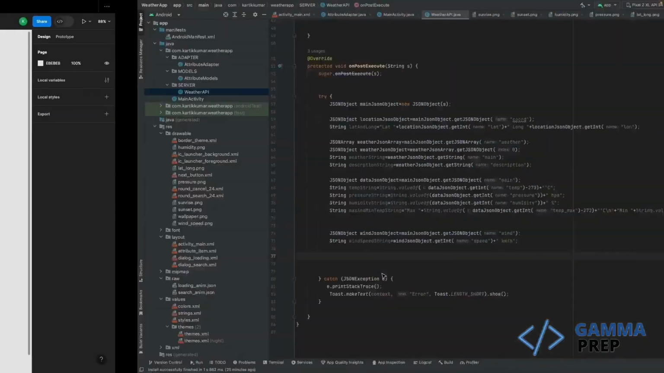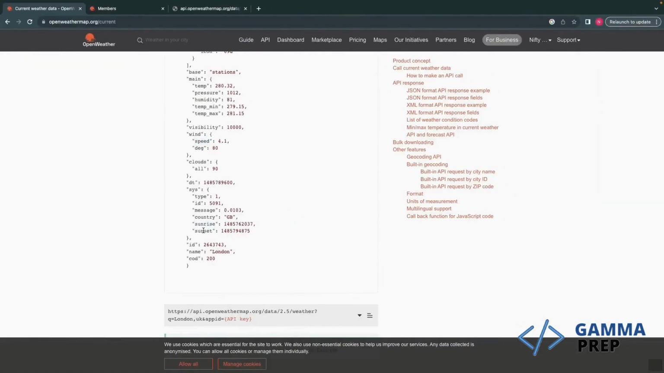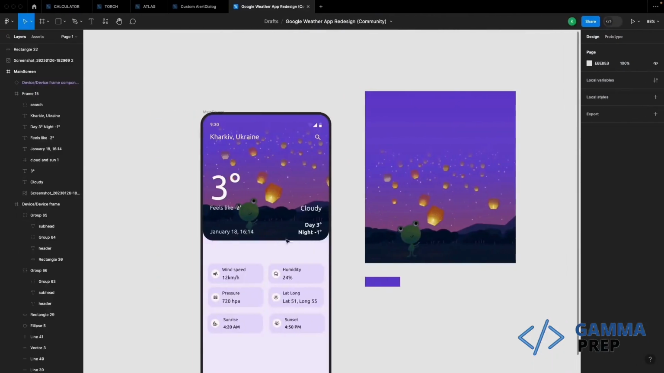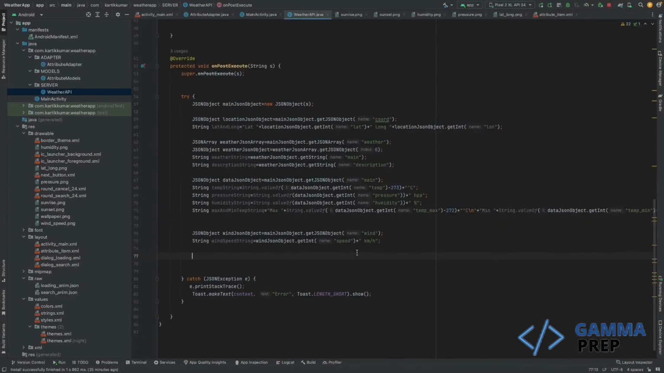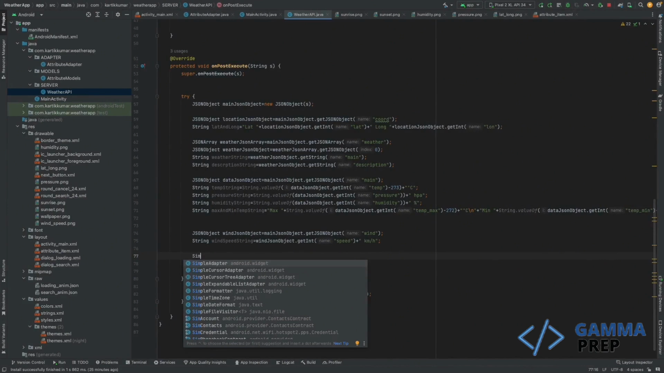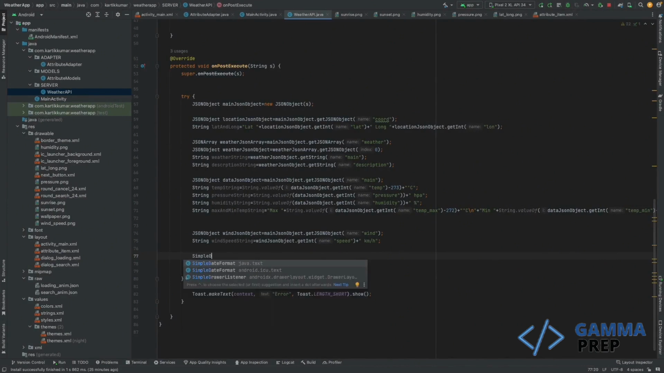Okay, sunrise and sunset we have. So if we come over here, we see a sunrise and sunset, but this is in the form of a long thing. So we need to convert it in the format of this time. Okay, so how to do it? What I'm going to do is say SimpleDateFormat SDF is equals to new SimpleDateFormat.